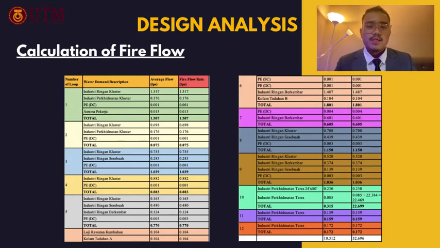Here is the design analysis for the calculation of fire flow. For the fire flow rate, all of these are the same except for loop 10, where the node is removed from node 1, so the average flow value of 0.085 must be added to 22.348, and then it equals 22.469 liter per second. And the total for fire flow in this project is 32.696 liter per second.